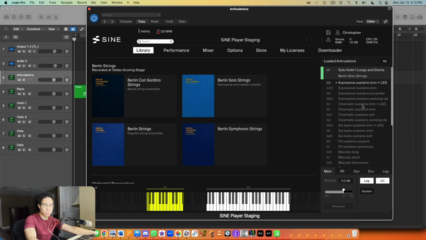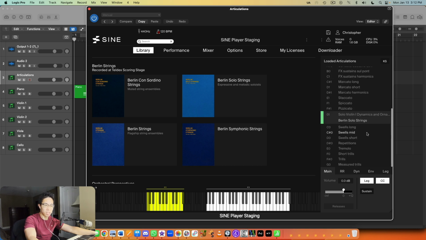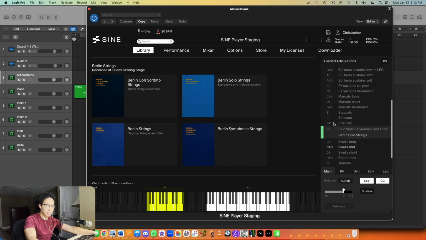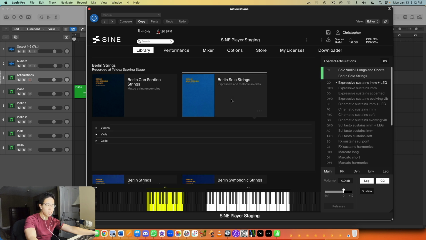So let's have a listen to some of these articulations here. We'll play each of these 3 moods, followed by some of these other articulations, and then we'll hear the dynamics and stuff as well. Let's start with the legato here.